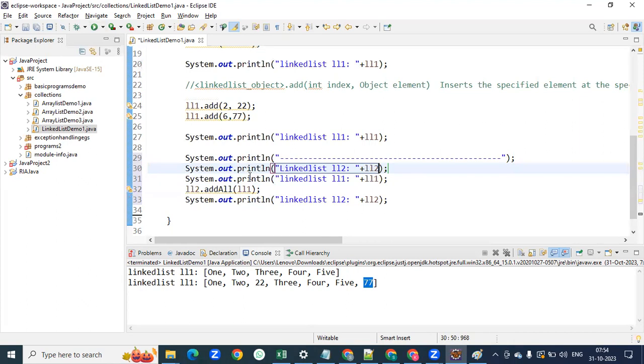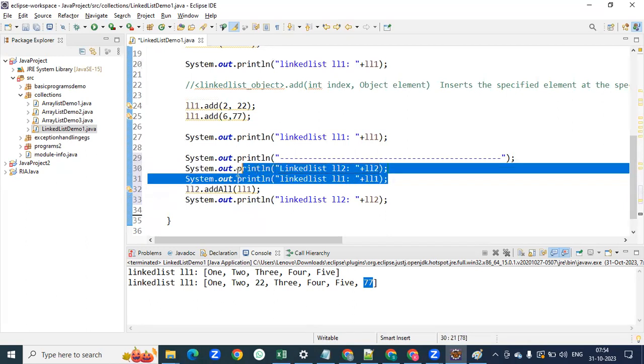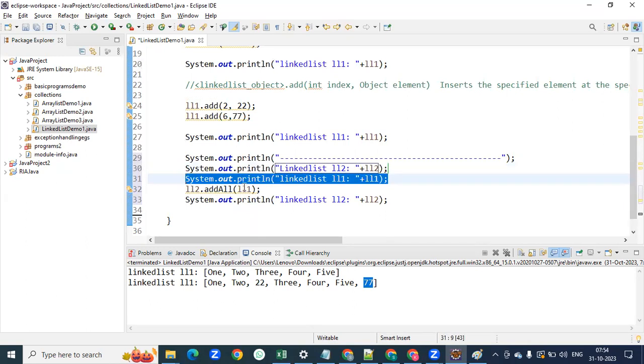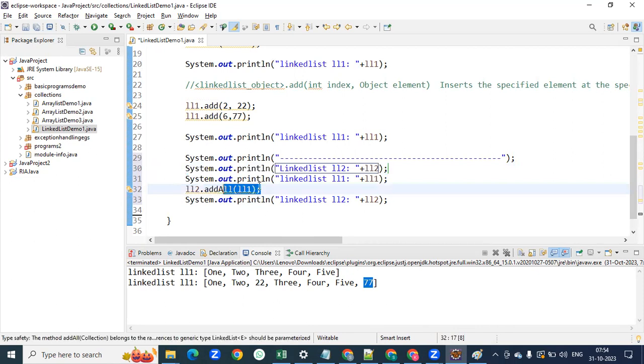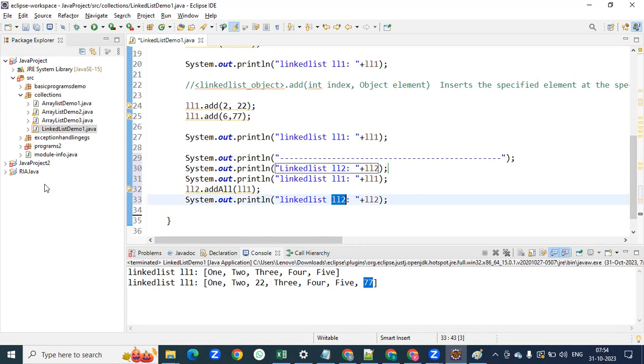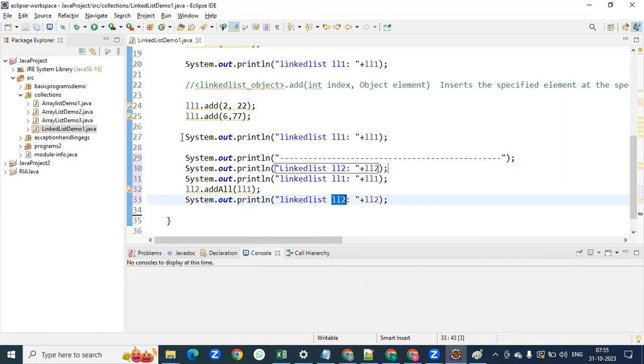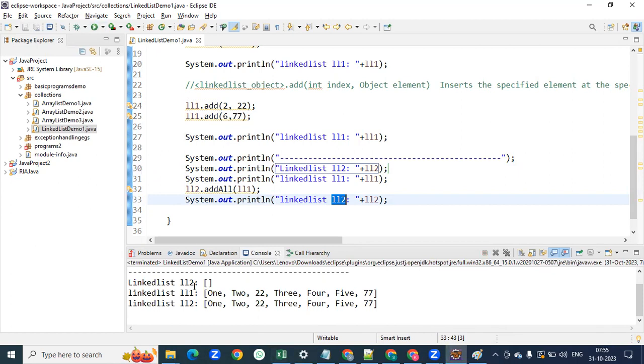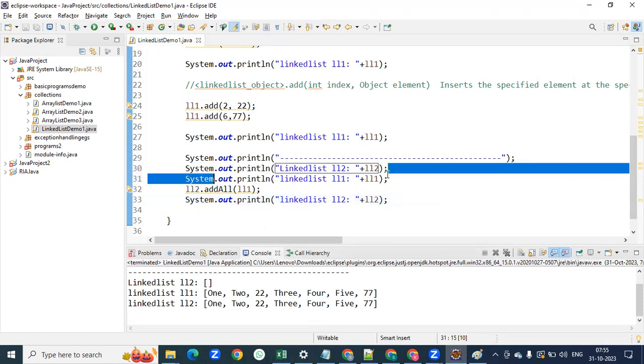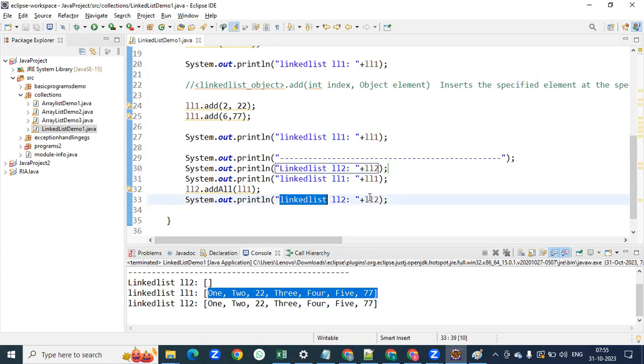So what are we getting here? Now here it is an empty list that is going to be displayed. Here it is going to display the LL1 elements. And we are adding the complete collection of LL1 to LL2, so it will have the complete LL1 in LL2. So as we said, here it gives the empty list, and these are the LL1 elements we have, and we get the same here.